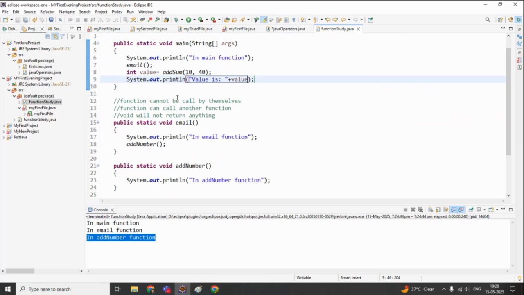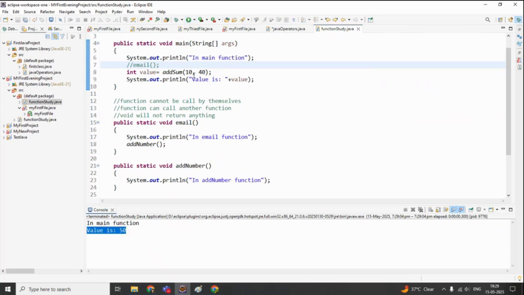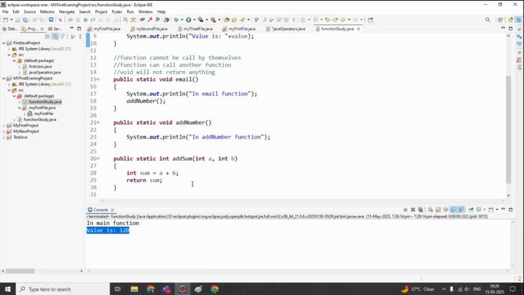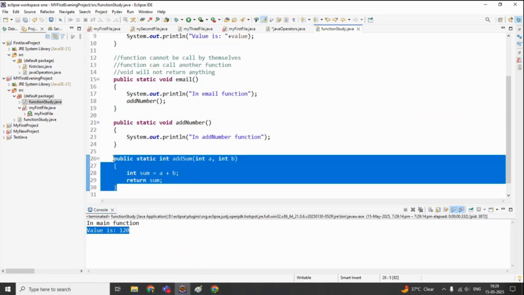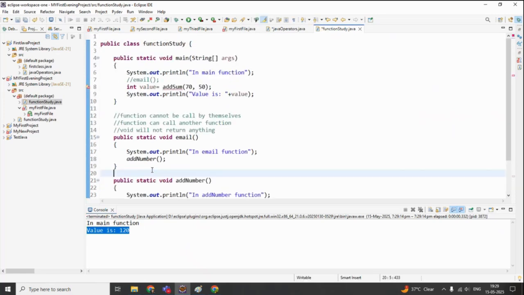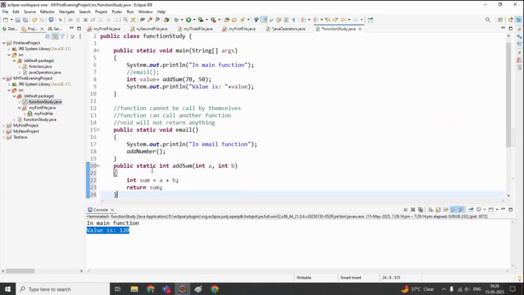Okay. Now suppose I'm not calling the email function right now. I'm just calling this add sum function. Now, if I run this, you see the value is 50. If you change the value, here you can say 70, here you can say 50, it will give me the addition of two numbers. I will paste it over here so that it will be clearly visible to you.